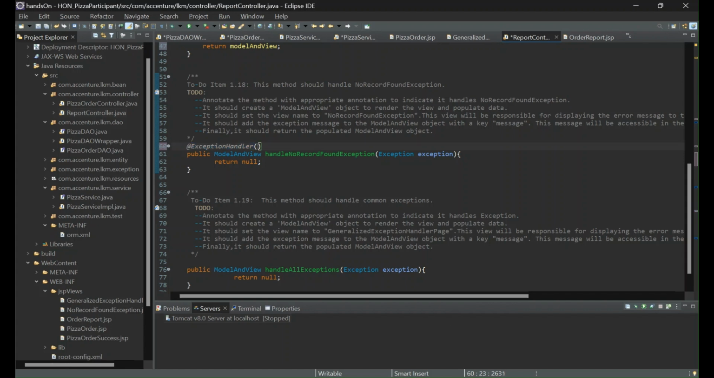And now we have to give a value, for which type of exception. So value is for all the types of exception. So we'll take the parent class, Exception.class. Now this method is an exception handler method.